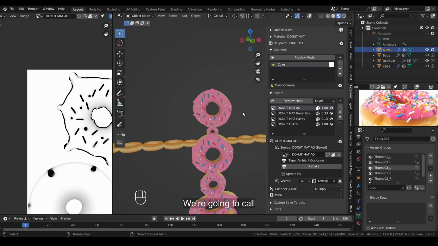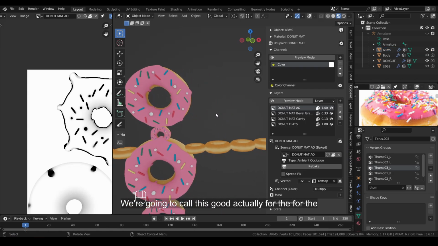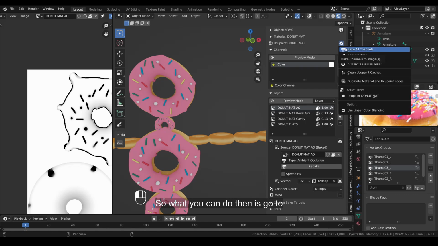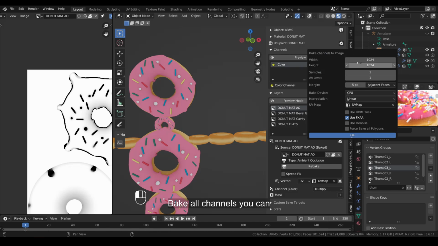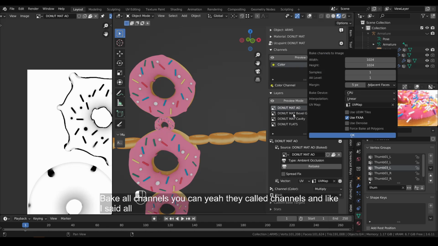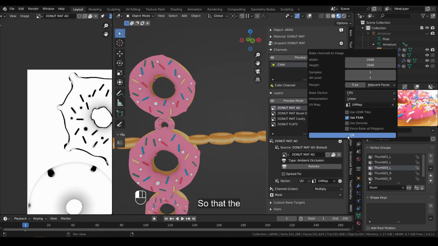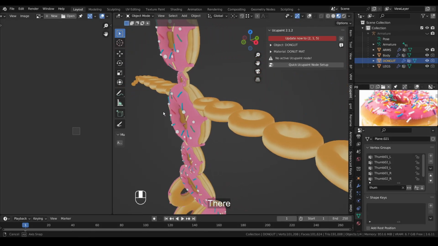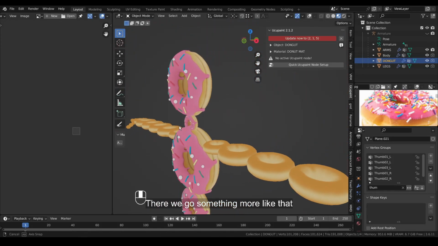We're gonna call this good, actually, for the texture, I think. So what you can do then is go to bake all channels. Like I said, all these textures are 4K, but I bring them down to 2K so that the performance on the model is much better. 2K is not bad. There we go. Something more like that. That's what we were looking for.